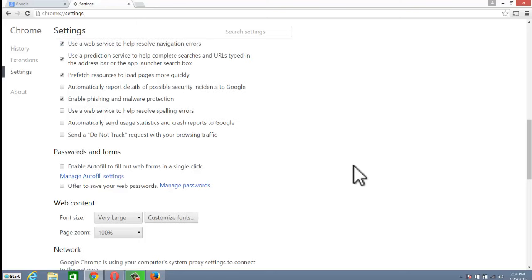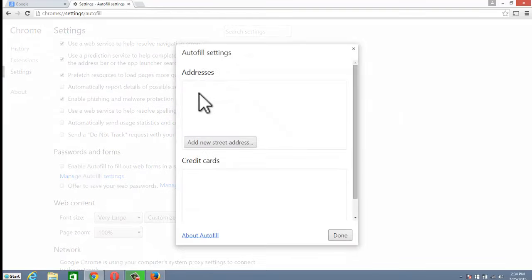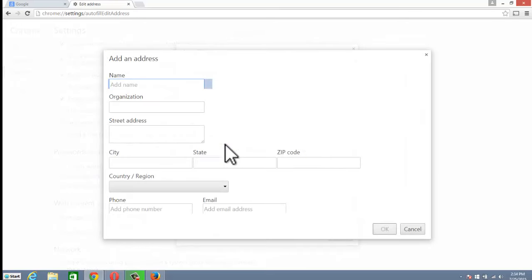The next column is right here. It's called passwords and forms. Enable autofill. Now, if you enable autofill, it will use whatever you enter into this block. Right here, say I want to use it. I don't use it. The reason is very, very important.